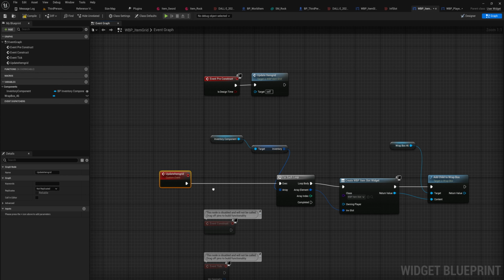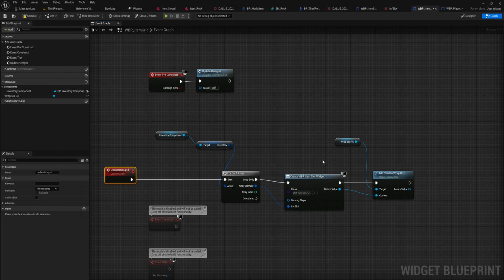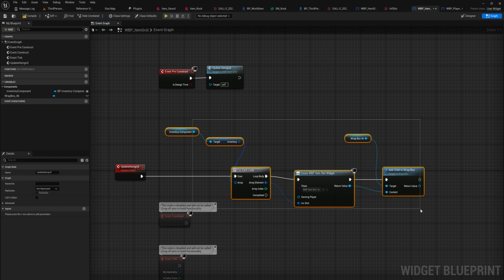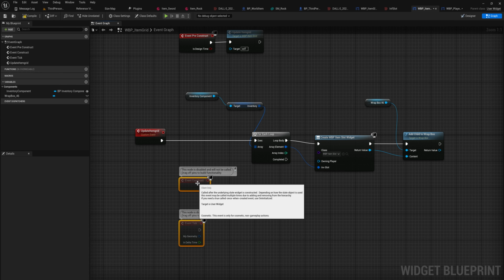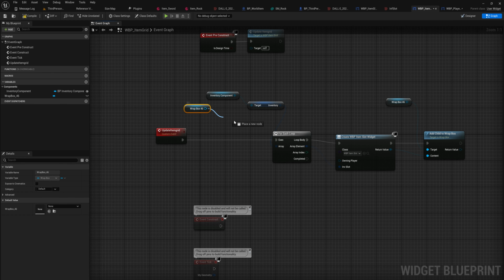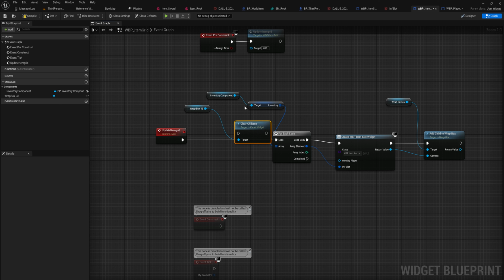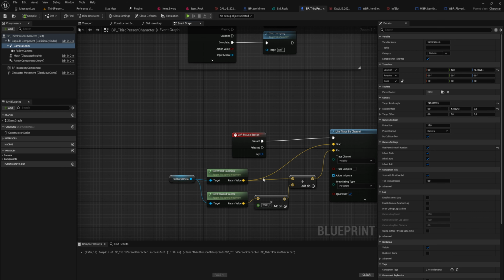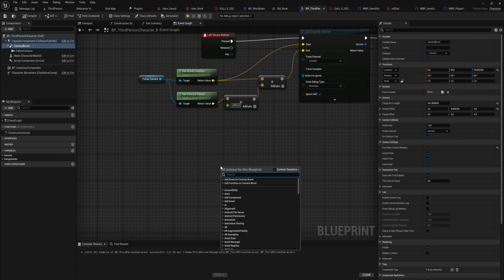Now the one thing that we do want to actually change about this now is instead of just adding things to the wrap box, we're going to need to clear it first, because otherwise we have 16 items in our inventory, and then every time we update, we're going to add 16 to it. So we don't want to do that. So let's copy over the reference to our wrap box here and just clear children every time we update it. So it will remove everything and then re-add everything with the new information on it. And going over to our third person character here, let's go into the event graph and let's just say the tab key.